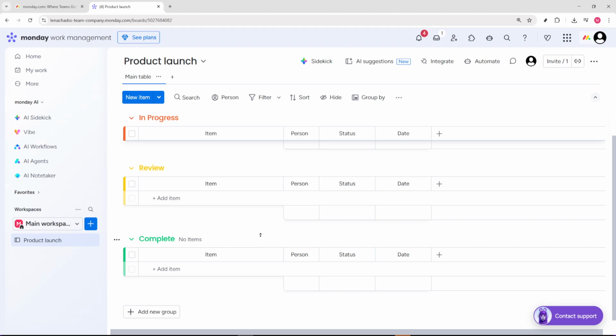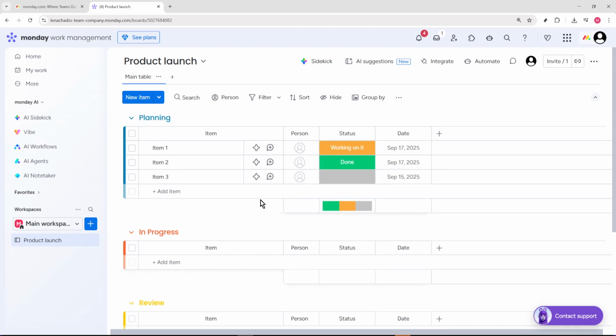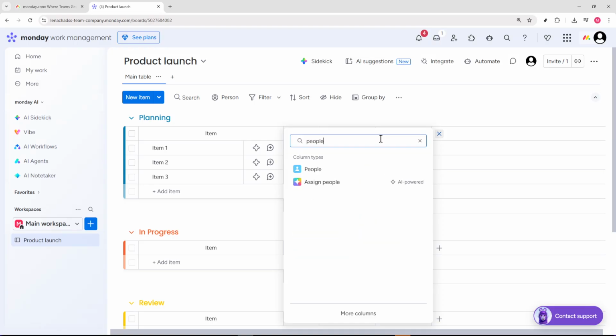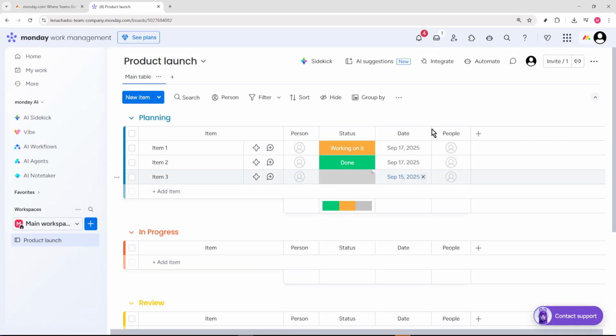With the phase structure ready, we can add a few useful columns. Move to the far right side of the column headers and click the plus button. A list of column types appears. Choose People. If you see a search box, you can click into it and type People to find it faster, then select it from the results. This adds a column where you can assign tasks to team members.